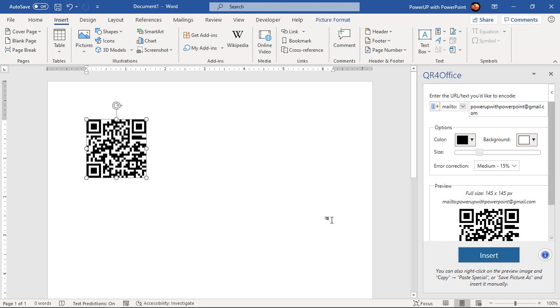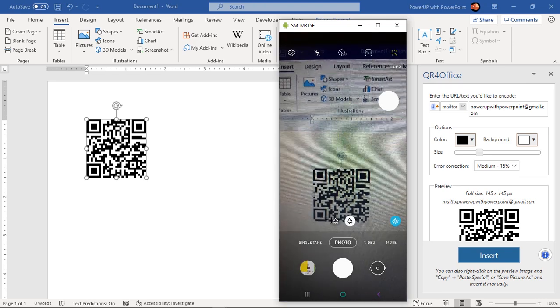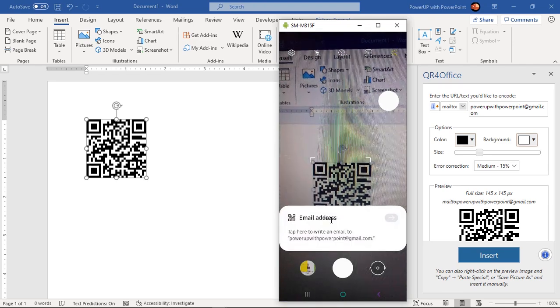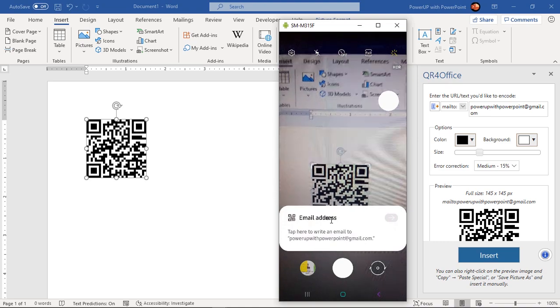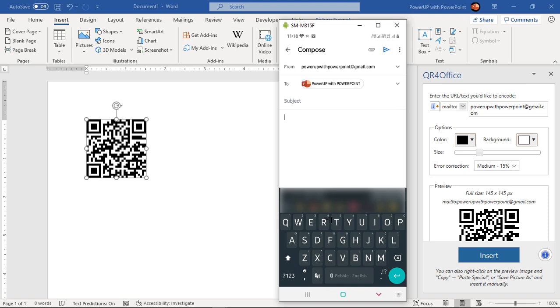Let's open the mobile simulator again and then scan this QR code using camera. We can see a pop-up will redirect us to emailing app with same email address mentioned in the To section. So that's how we can insert QR codes using QR for Office add-in.